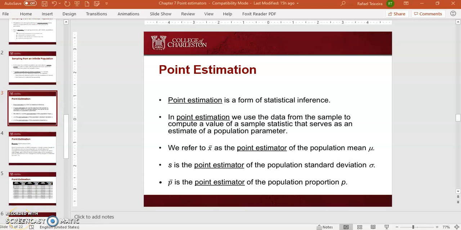Hi, this video is to talk about point estimation. Point estimation is a form of statistical inference. In point estimation, we use the data from the sample to compute a value of a sample statistic that serves as an estimate of a population parameter.